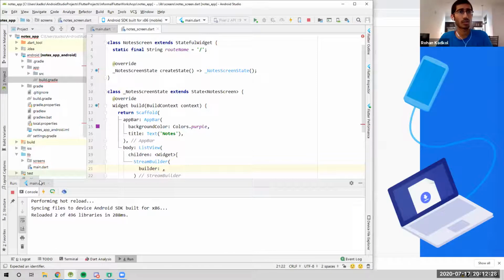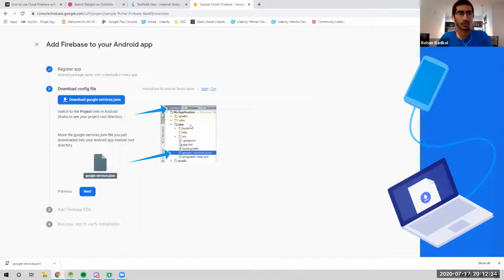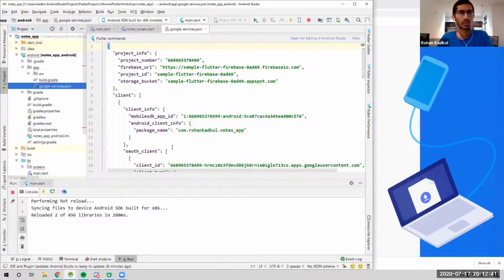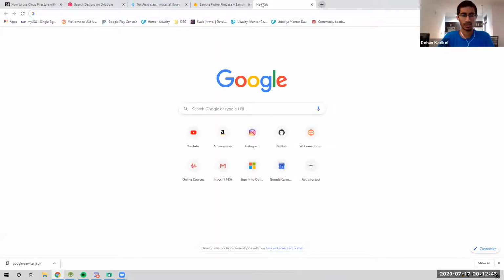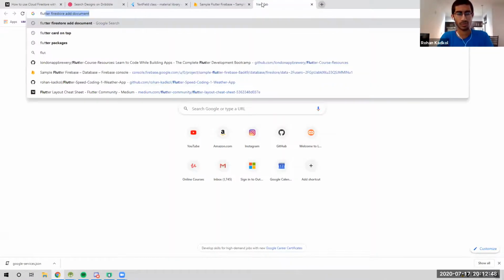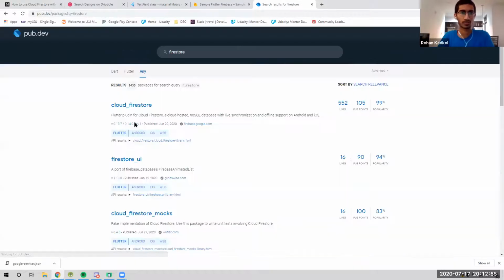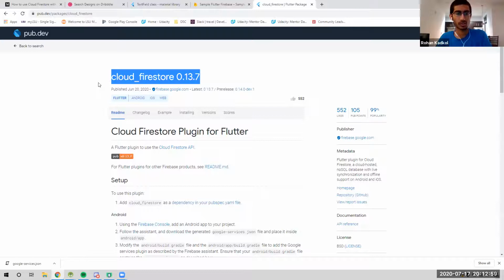And let's go to the Notes app. Within the Notes app, within Android, we have to, let's confirm, put it under app. All right. So under app, Control V, google-services.json. We have this set up. Now we need our dependencies. So let's go to Flutter packages. Here we need to type in first Firestore. So let's take this cloud_firestore. Let's copy this. Control C.